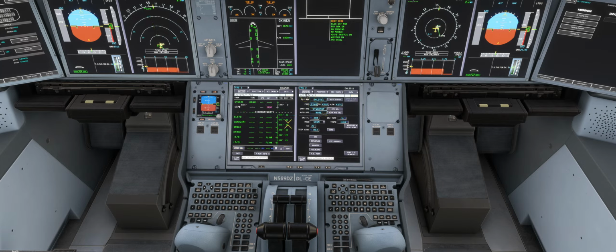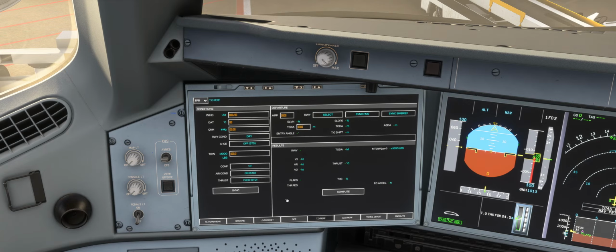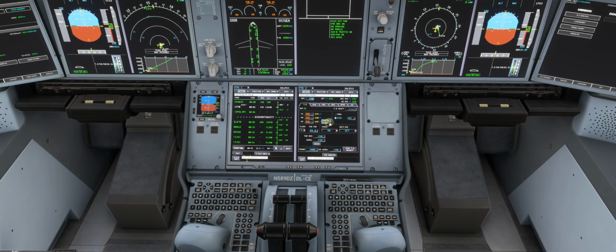Alright, so we have that all good to go. Let's go over to performance now. And then we're going to go back to this tablet. Go to takeoff performance. We're going to sync it with SimBrief. Sync it on the left. Sync it on the right. And then send it over to the FMS. That will bring this button up. Hit that button. And we're golden.